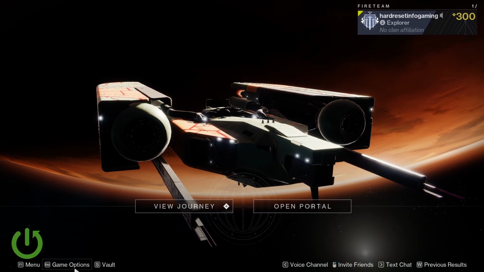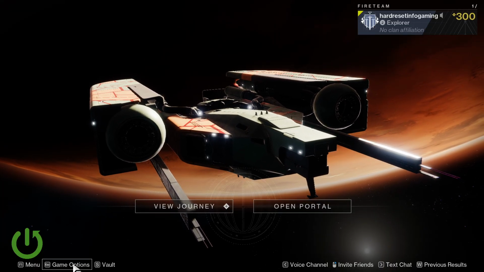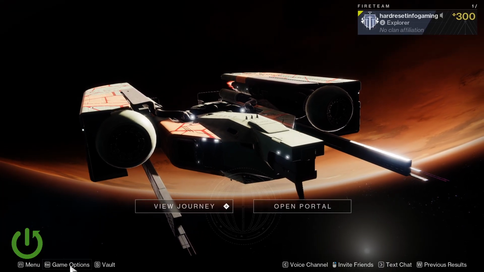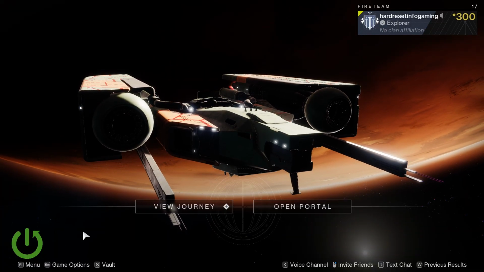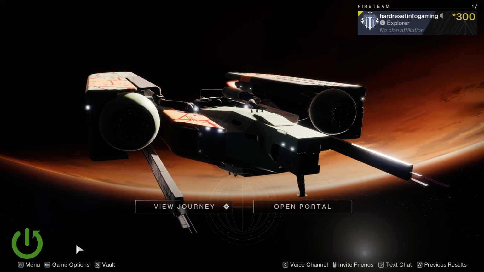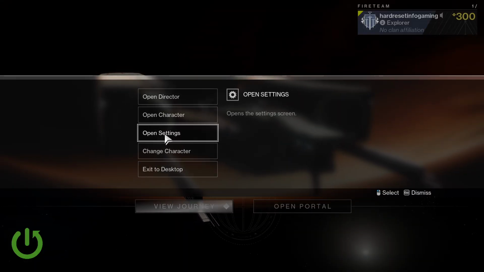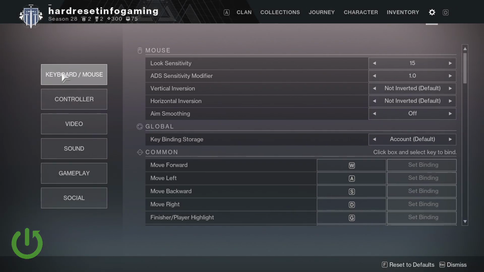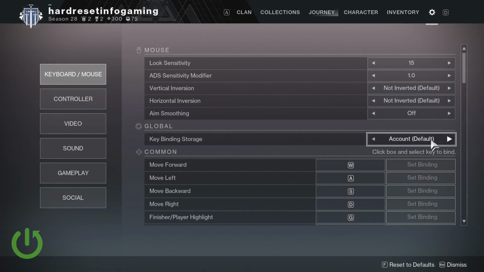Let's begin by opening the game's option menu. You can click here, press the escape button or the corresponding button on your controller or keyboard. Then go into Open Settings. In Settings, go to Keyboard and Mouse and under Global, locate the key binding storage. It is set to account by default, but you can set it to computer or back to account.